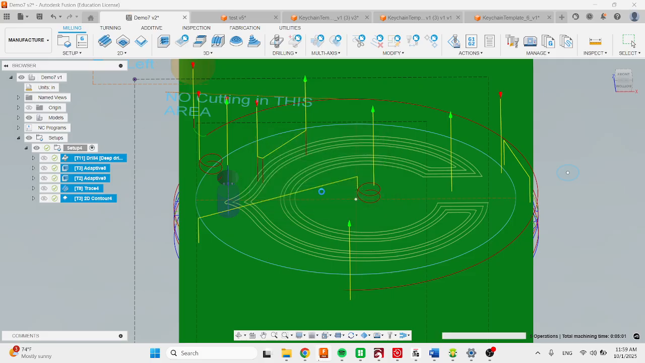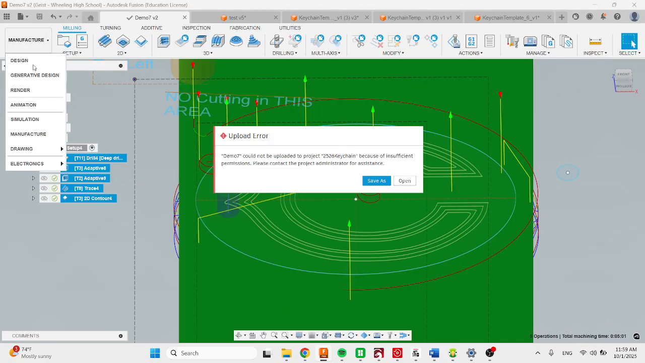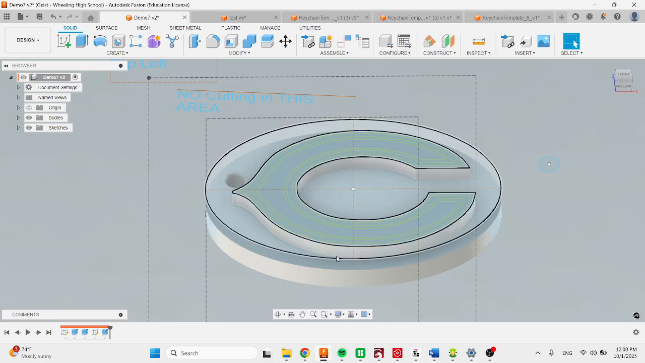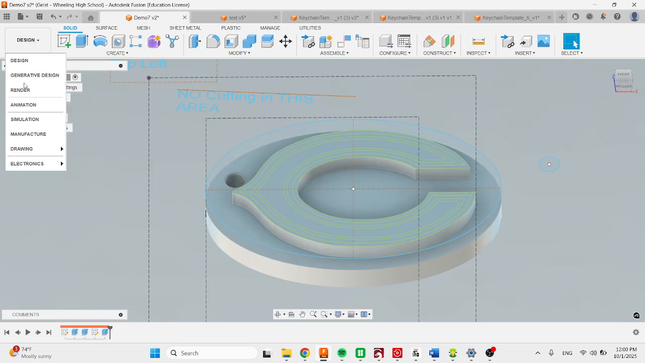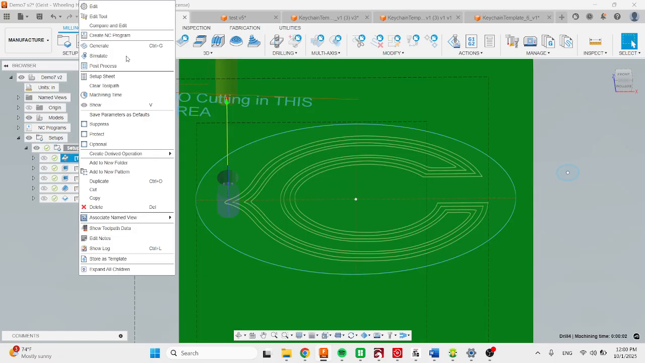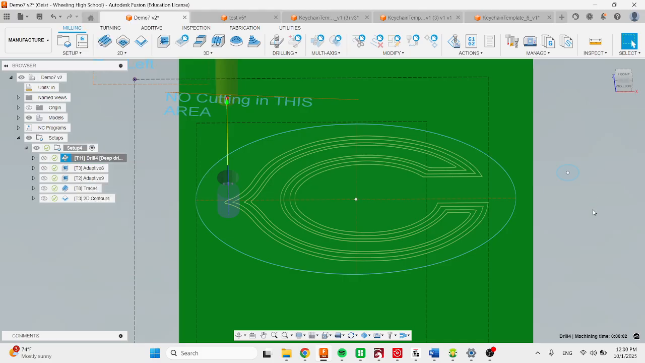If you don't like what you see in the simulation, then you need to go back to your design, make changes, and then go back to manufacture and then regenerate these by simply right-clicking on them and generating them again. And then the toolpaths will automatically fix themselves based on the new geometry or model that you fixed.